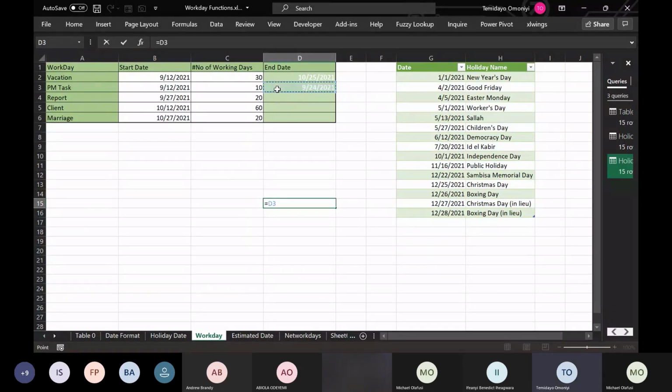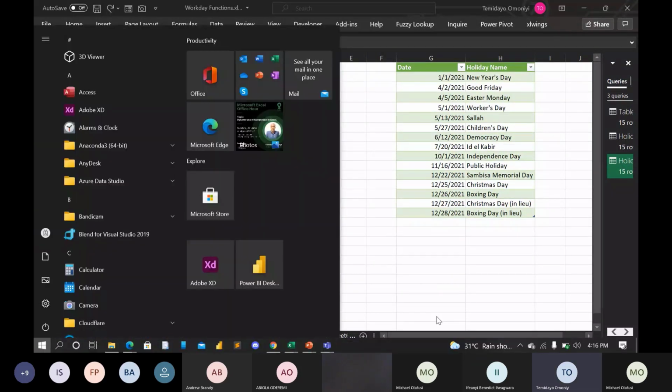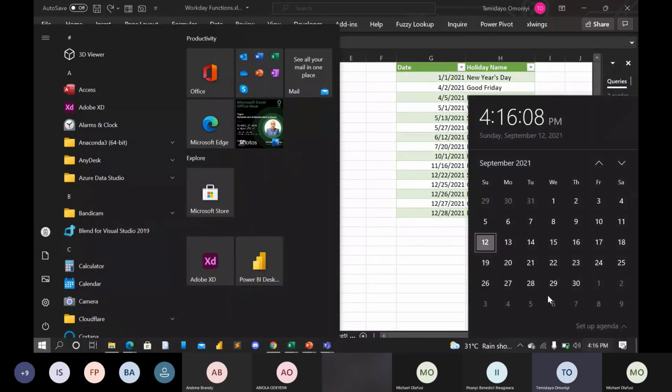The next 10 days, right? So we're starting from Monday. So let's say 1, 2, 3, 4, 5, 6, 7, 8, 9, 10. That's the 24th. So it came here, 24. You can see, in the next 10 days, it didn't count.